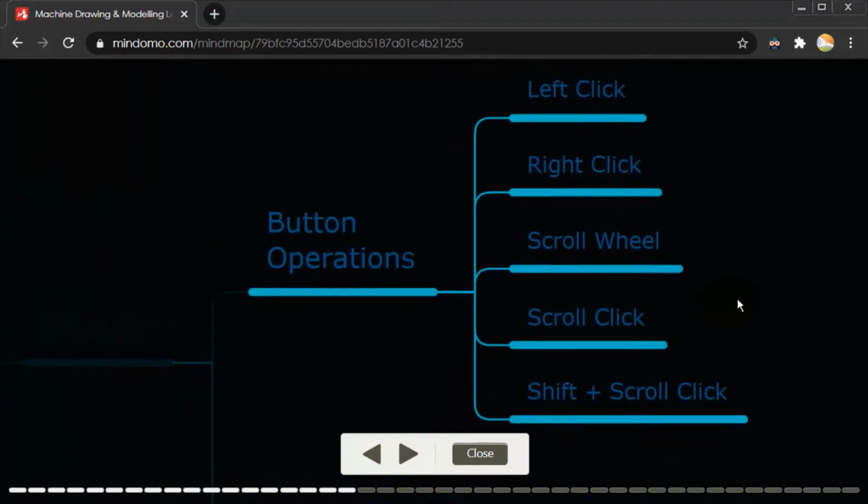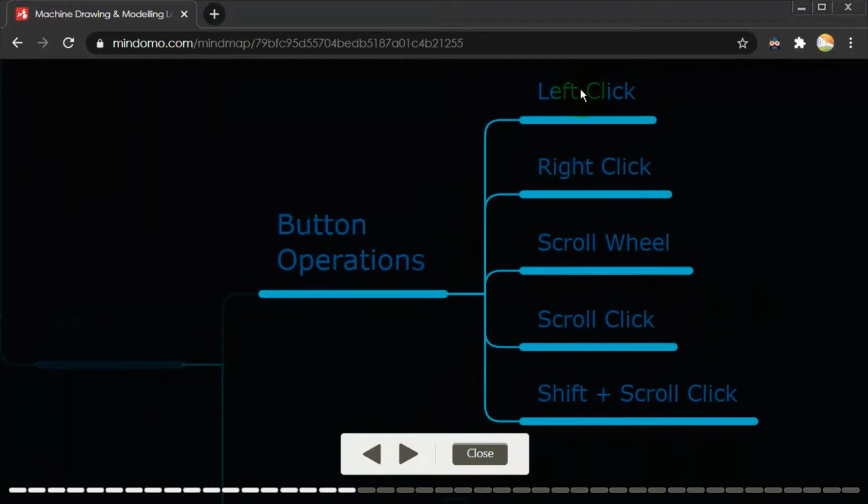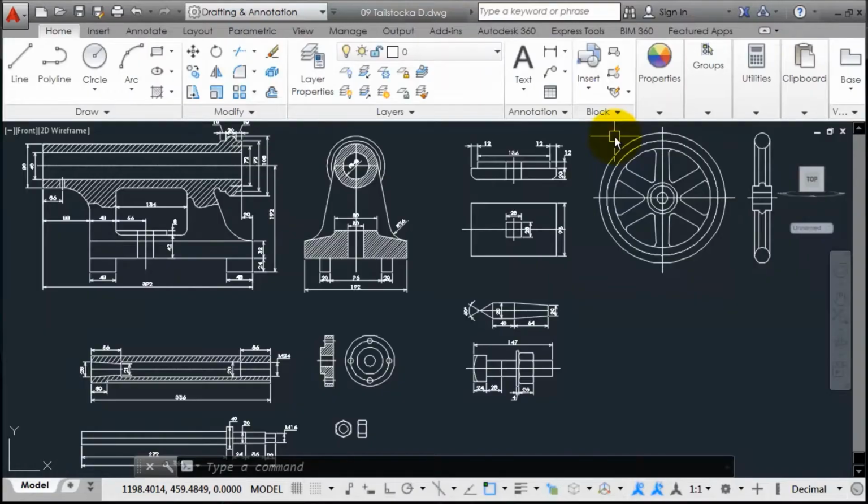With the button operations on the mouse, when we click any button, what happens? We have the left click, and we have the right click, that means the right side button we have to click. Then the scroll wheel, when we scroll, and the scroll click. When we click the scroll button, that's the scroll click. And finally we have a combination called shift and scroll click. So let us have a look at what these actually do in AutoCAD.